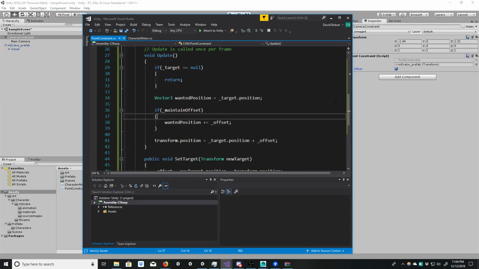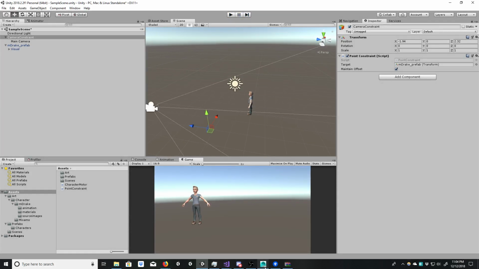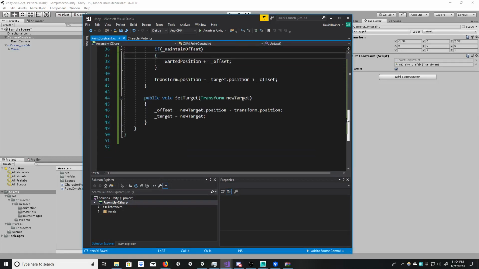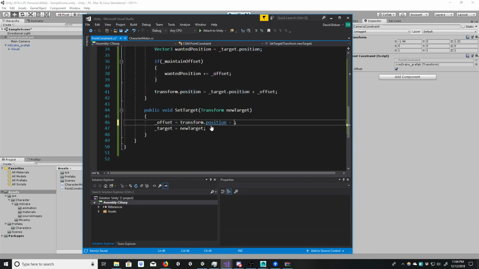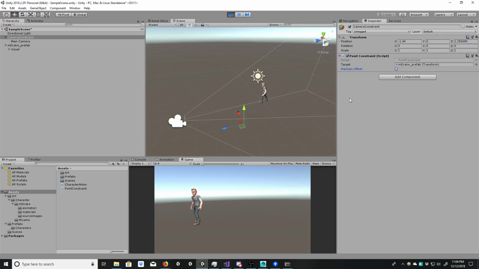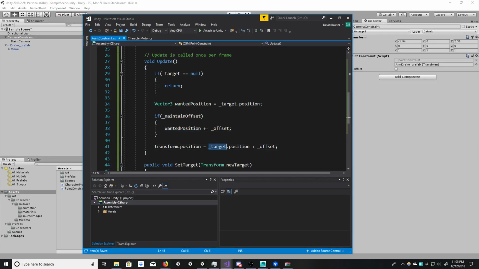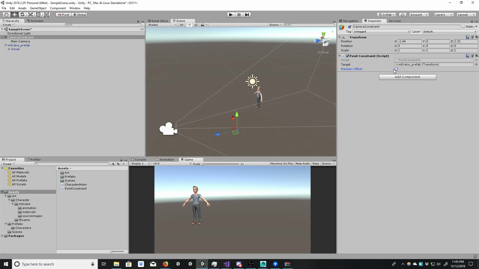Okay. So now if we press play, it should follow him. We'll see. Oh, it snapped to the reverse of the offset, so the math is wrong. Let's switch these two. Okay, so now that's maintaining offset. If I uncheck it, let's uncheck maintain offset. No, actually, yeah, I know what's wrong. I'm still adding the offset here instead of using the wanted position. Okay, that should do it.